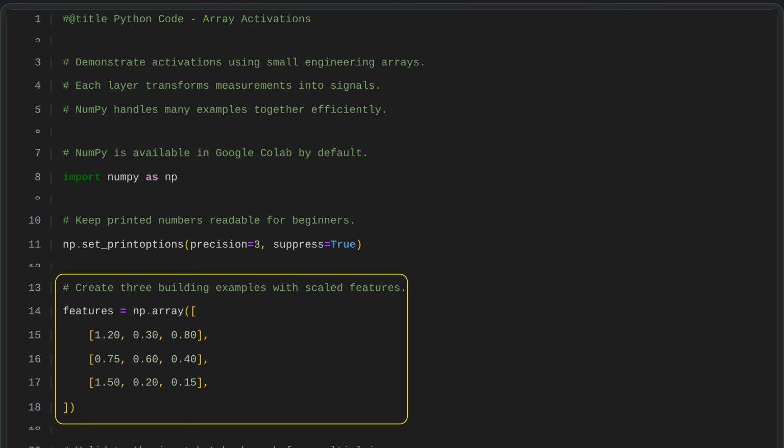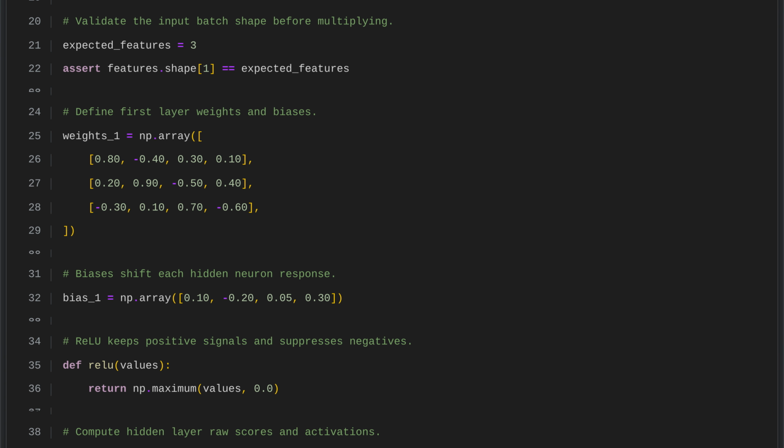We use a NumPy array to store 3 building examples, each described by 3 scaled features. Organizing the data this way makes it easy to process all examples together efficiently using NumPy. Before multiplying matrices, the code verifies that each example has the expected 3 features. It checks the feature array's second dimension and stops if the count is wrong.